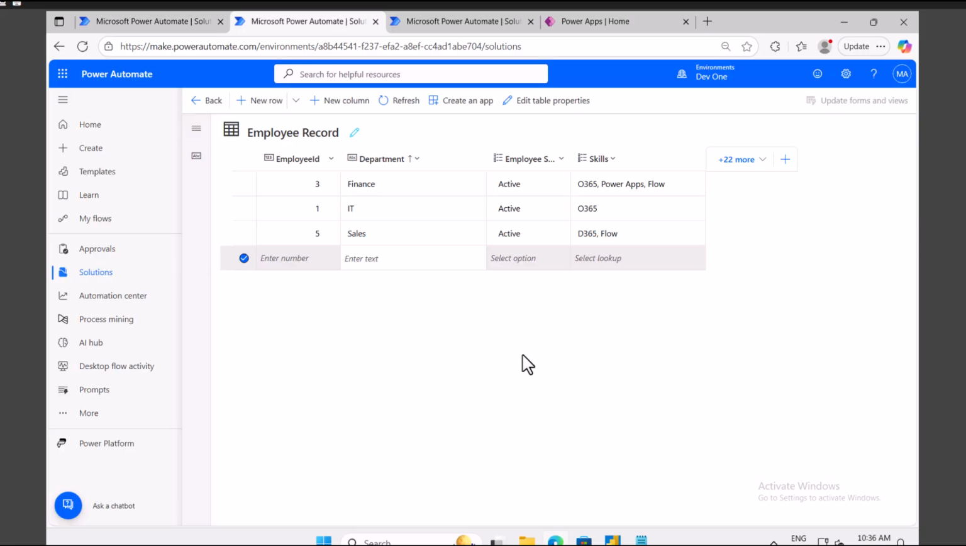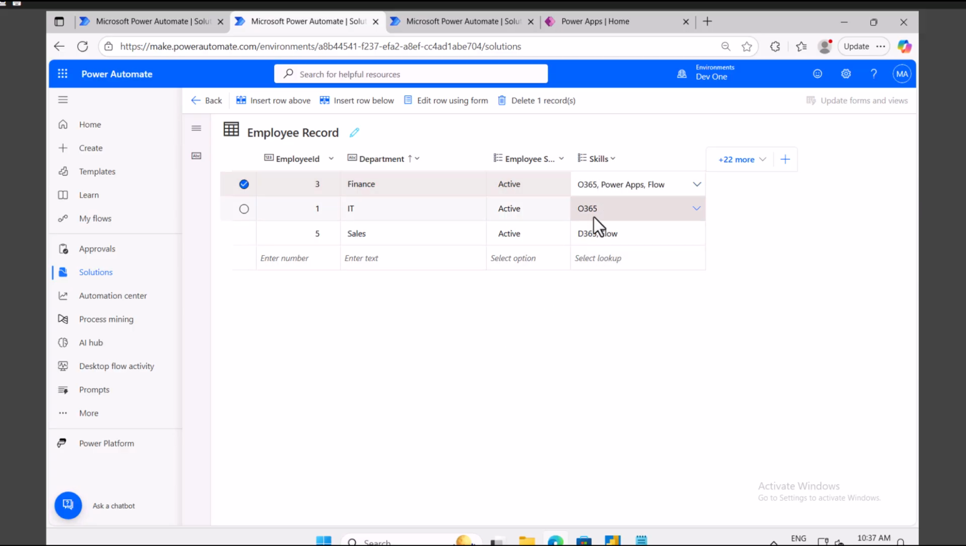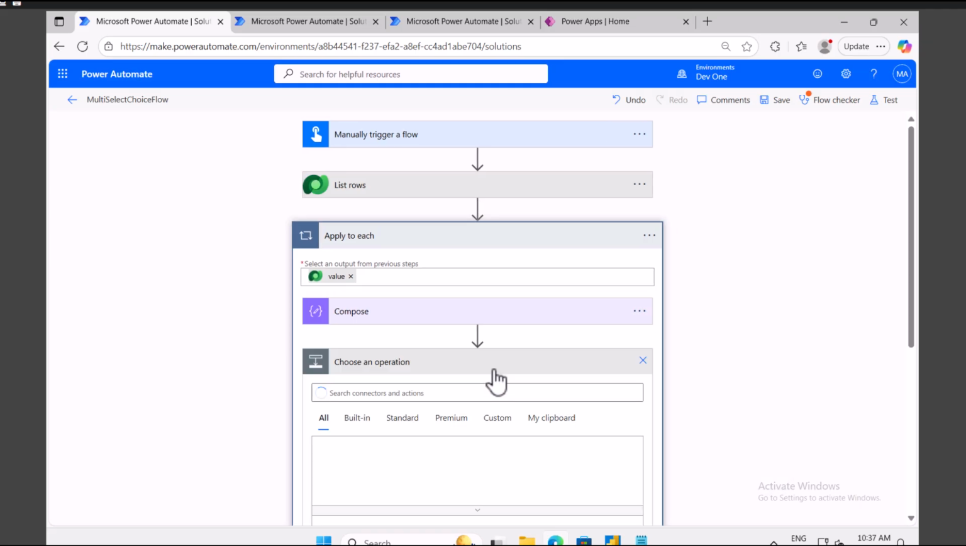So let me put a condition. Or let me do one thing. Let me go to my data. Let me update my data. For example, let me change the data here. So what I'm going to do, I will say if the employee has the Office 365 skill, I will assume he will also have the Power BI skill. Let me reiterate. I will simply check if the employee has the Office 365 skill, then I will simply add Power BI here. For that, I will go to my flow and here let me add an action. First of all, I will need to put a condition here, right?